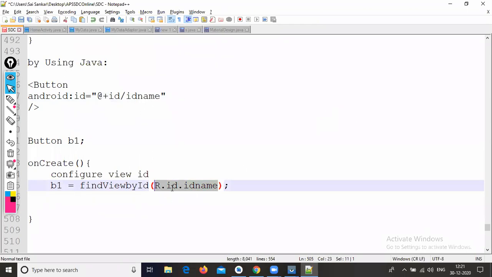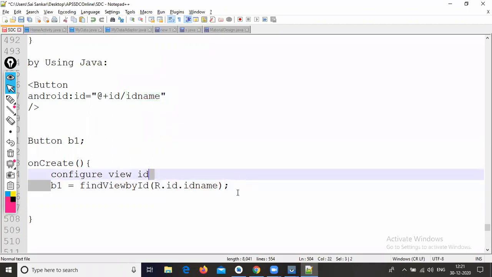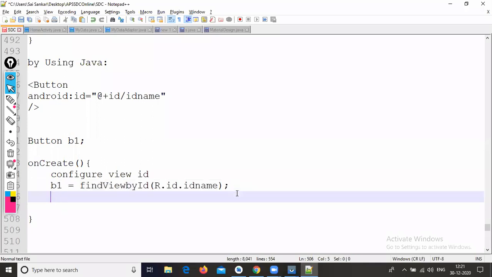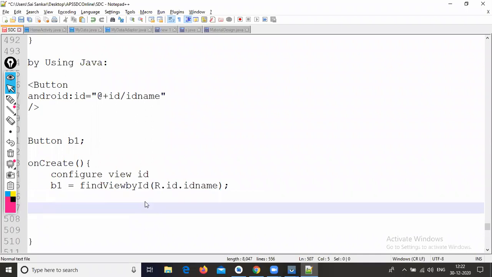Okay, so R.id.your_id_name. This is the way you need to configure your ids. Not only for the button, in the test view and edit test and the rest of the components also you need to configure like this. And after that, we need to implement the on click listener.